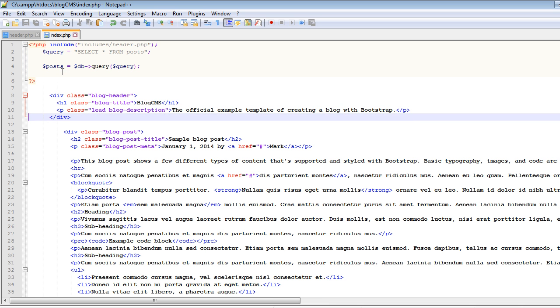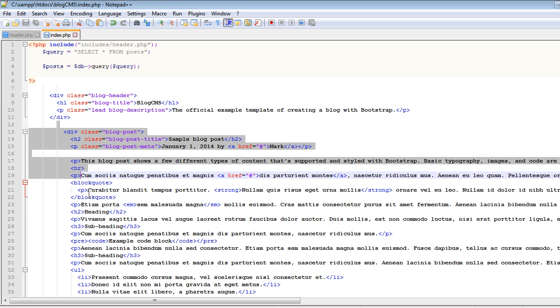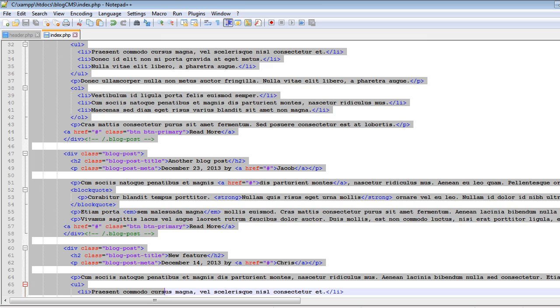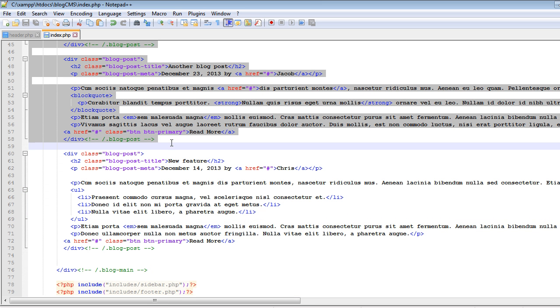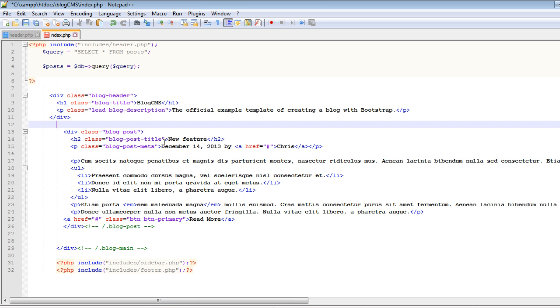Now let's get rid of all of the posts. We will just leave one post and remove the rest of them. So now let's start a PHP code block here, and here we will check if there are any rows inside this posts variable.